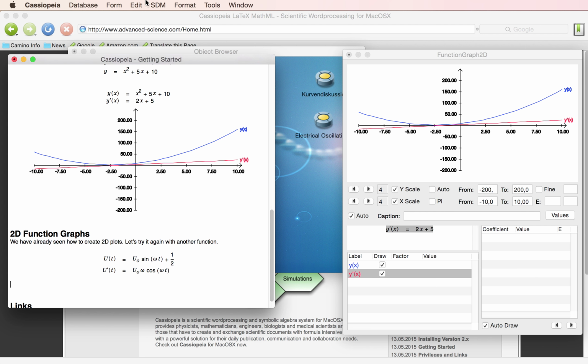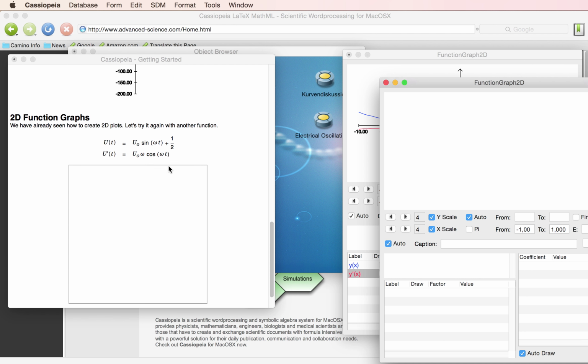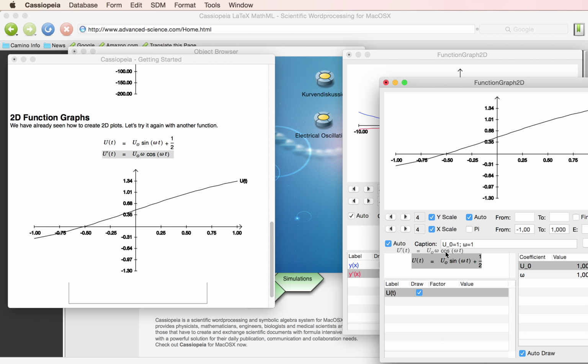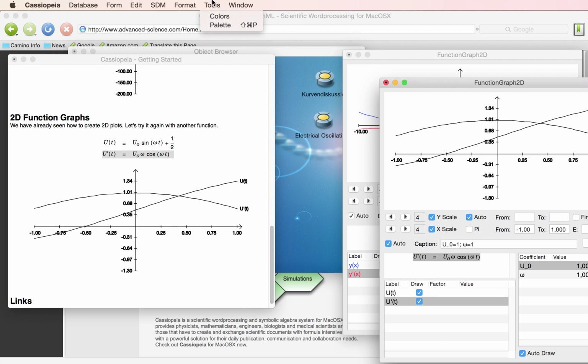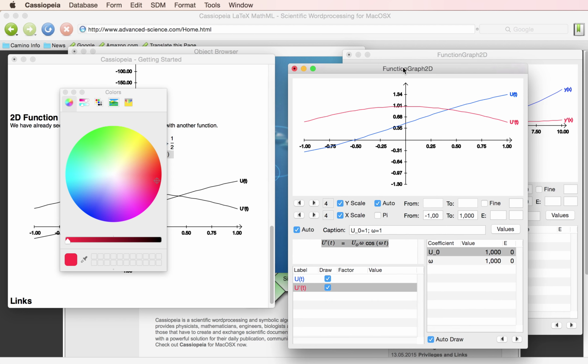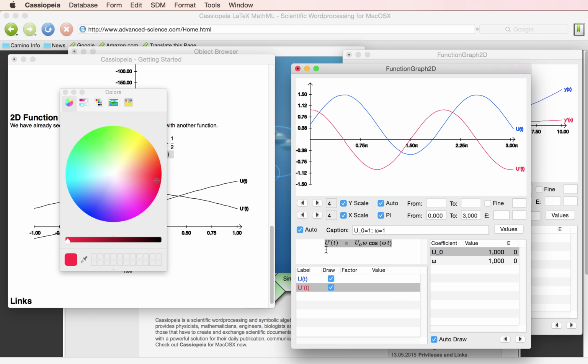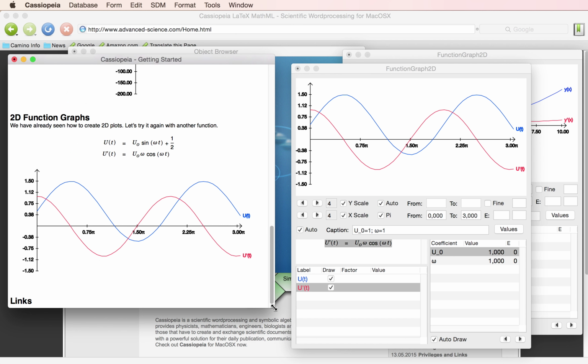Let's insert a new function graph. And add the two equations. We introduce color again. Blue for the main function and red for the first derivative. And change the limit to values that make a bit more sense. Here we go.